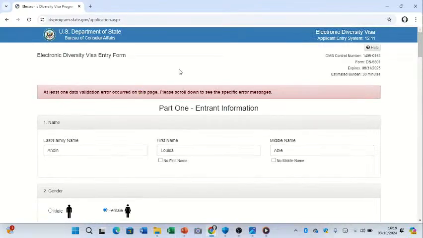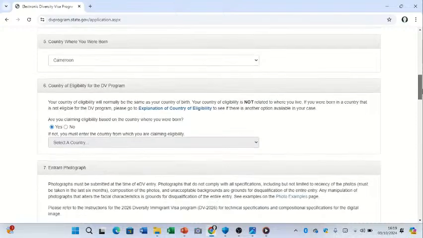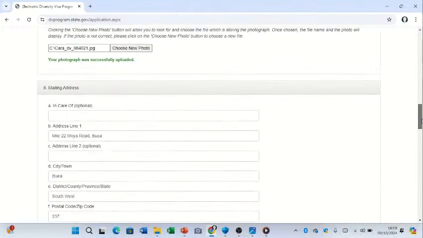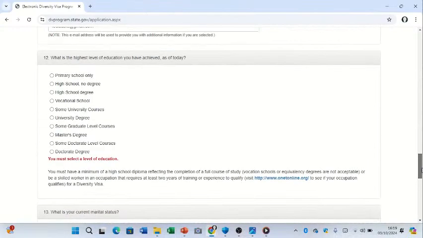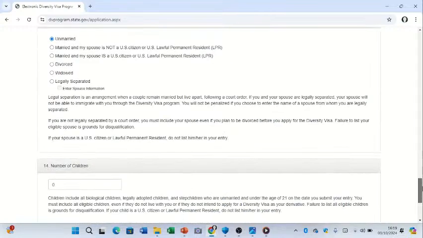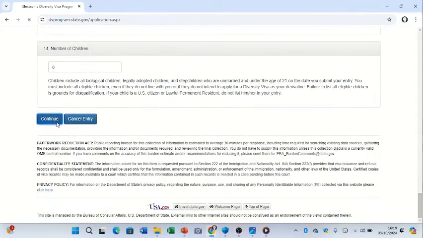Alright, now they're telling us that at least one data validation error occurred on this page. Please scroll down to see a specific message. So we are just going to check to see what was not okay, and then we adjust it. Alright, here the highest degree was not selected. So let me just take for this person masters. Okay, so take note of this masters, and then we take continue.